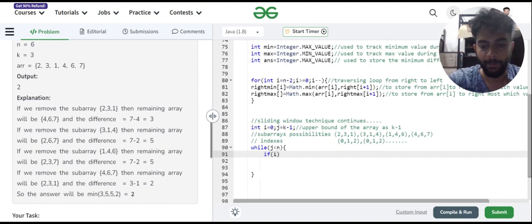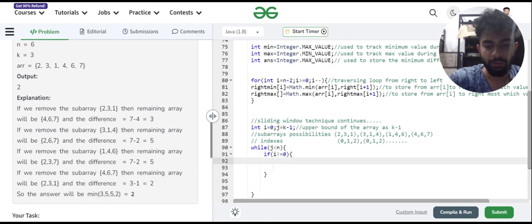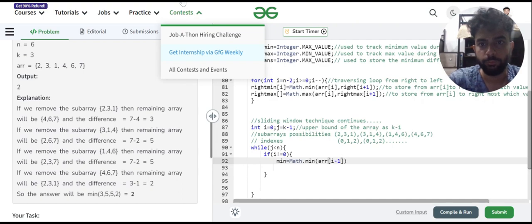If i not equals to 0, basic if test case, then we have to store the minimum value, math.min of arr of i minus 1. So basically we are going to check, if i is not at the start of the array, we are going to update minimum and maximum by comparing the previous elements and the current min and max.